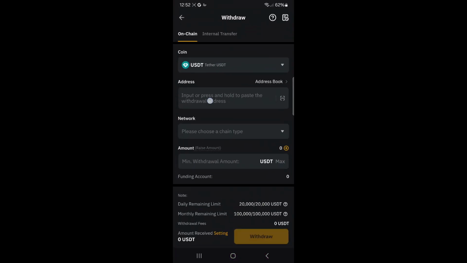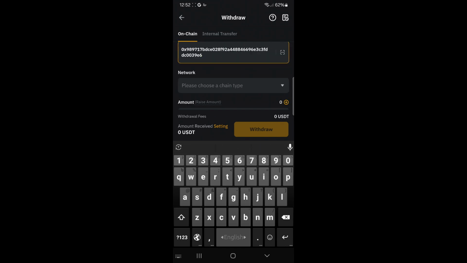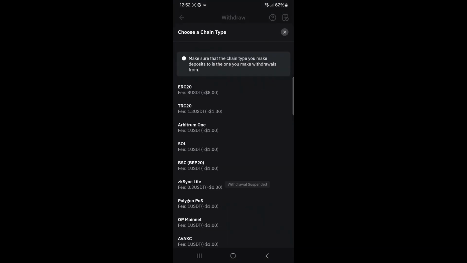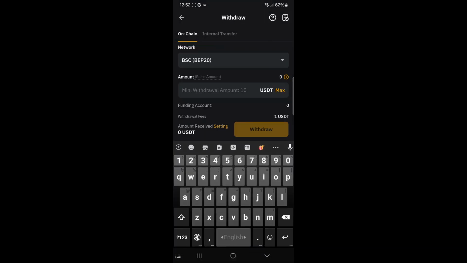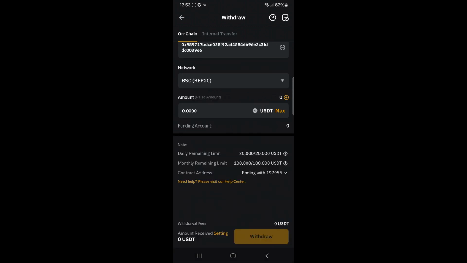Now enter the copied address. Now you have to select the network, select BEP20 and then you can select your amount. After that on the bottom right corner click on Withdraw, then you will get USDT from your Bybit app. So that's how you can do that.